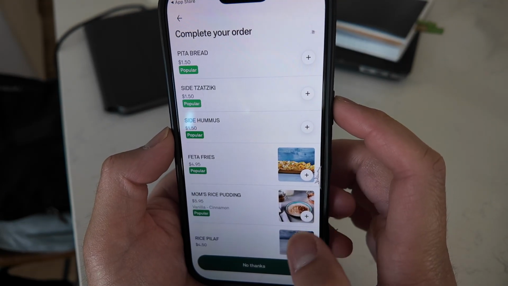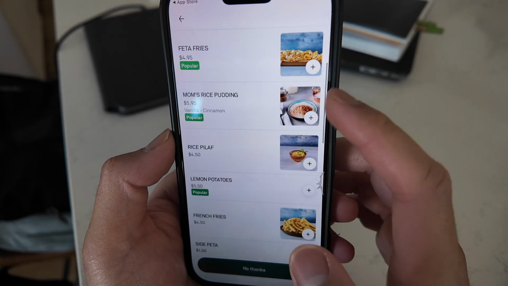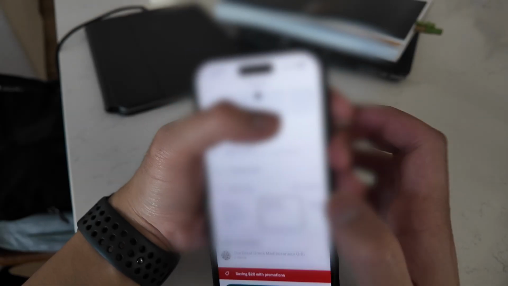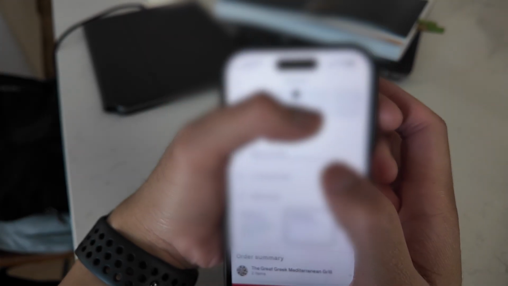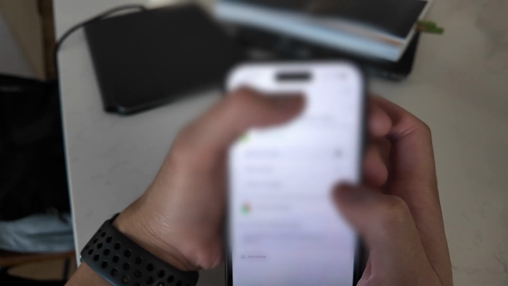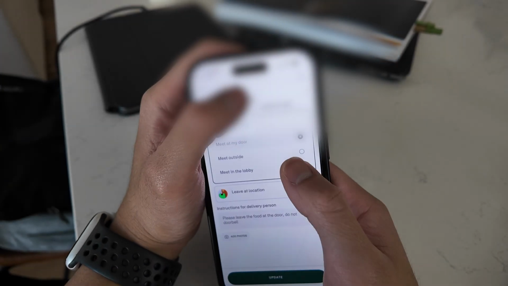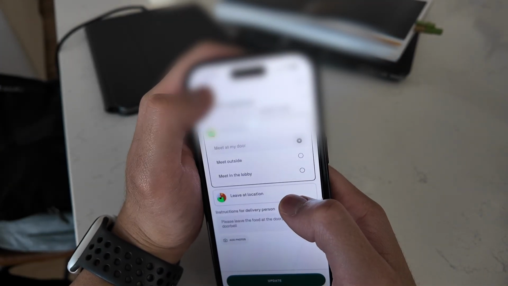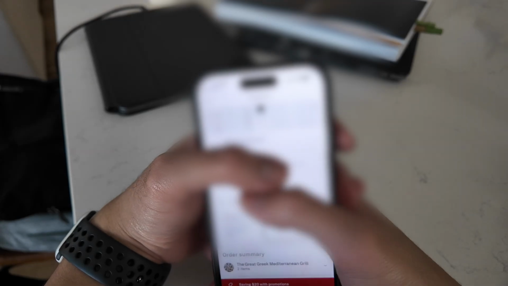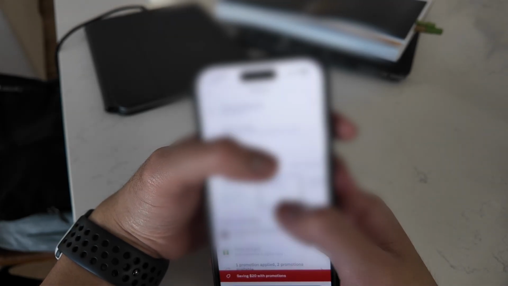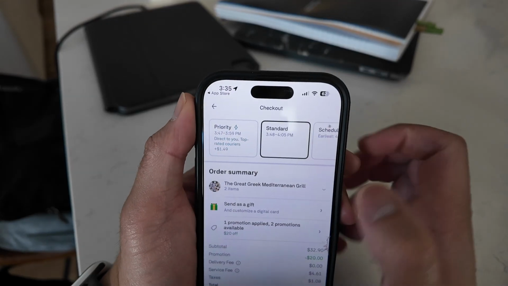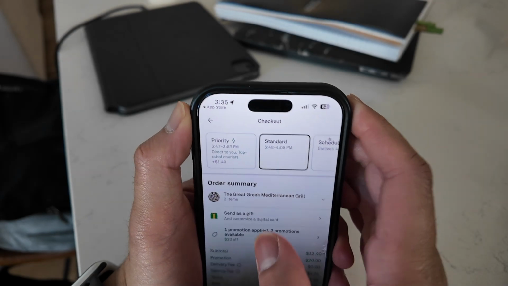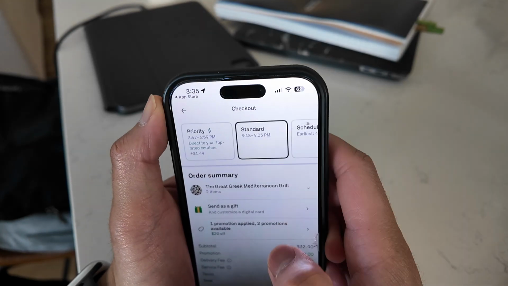Now it's going to do some upsells. You can just click on no thanks, or if you want, you could actually order from here as well. Now on this option here, you have instructions. Mine says meet at my door, but you could also change it to meet outside, meet in the lobby, or leave at the location. Now it's also going to show you your phone number and the delivery time. Down over here, you can decide how fast you want your food delivered, whether it's priority, standard, or scheduled.